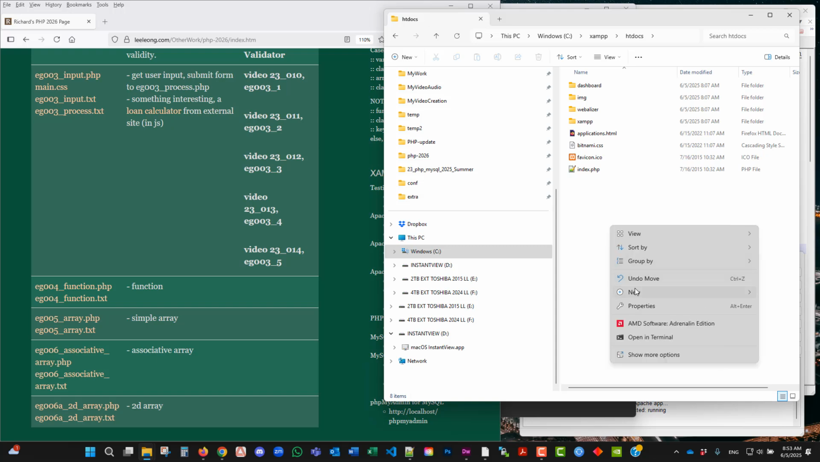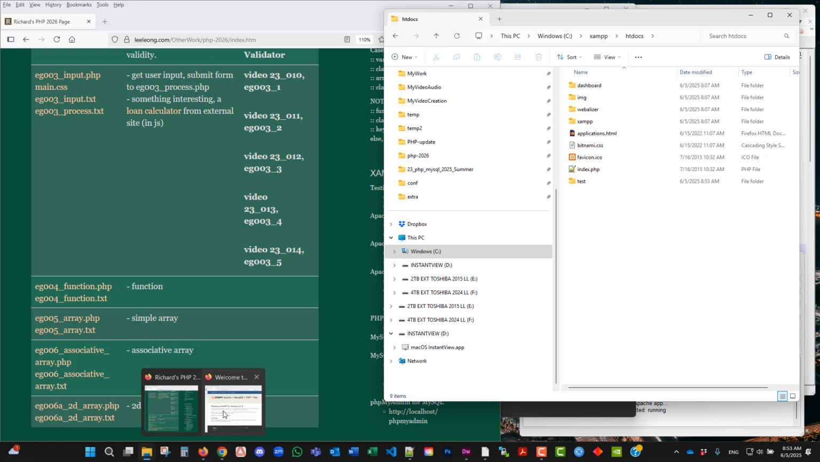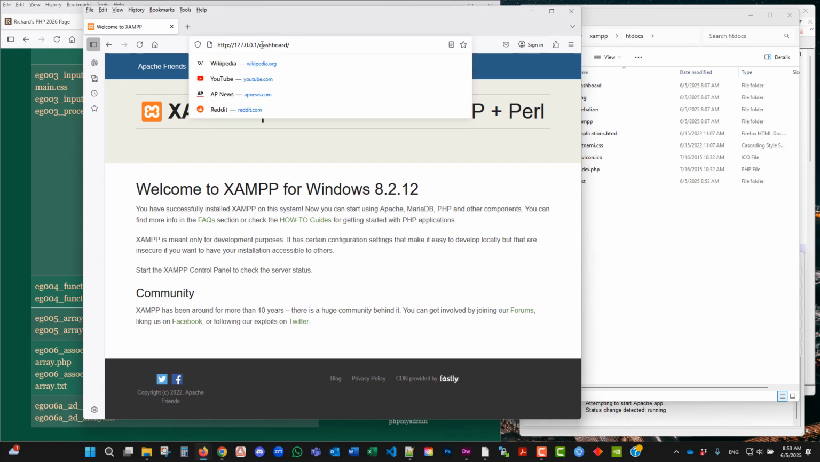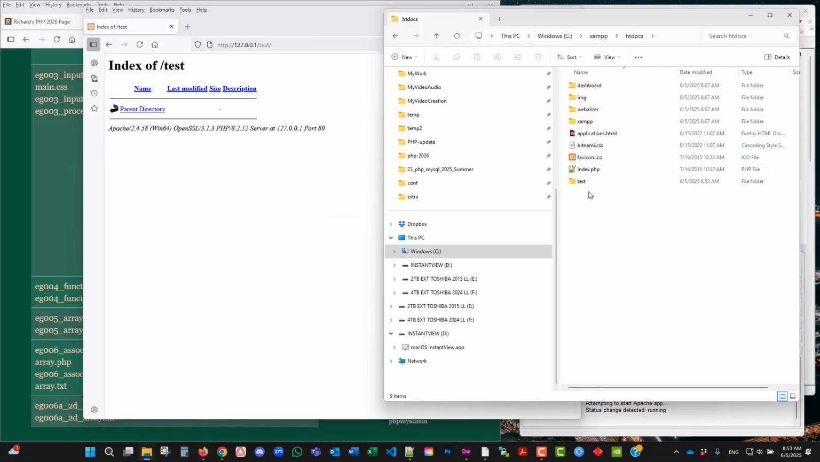So if I open a new folder called test, and if I come over here and type test, I'm actually looking at the empty folder that I've just created.